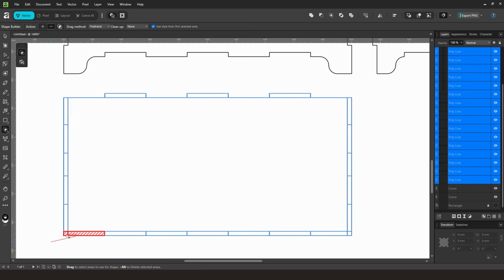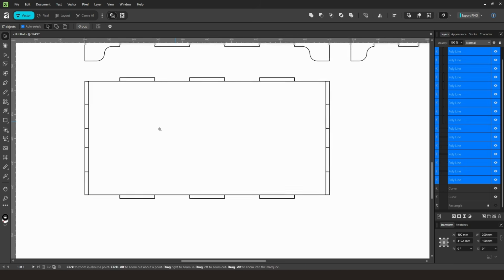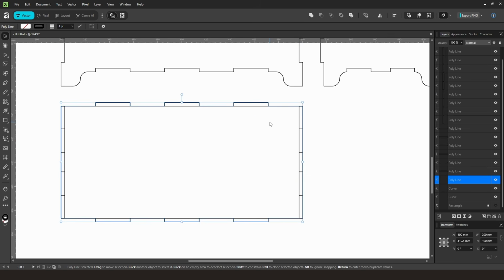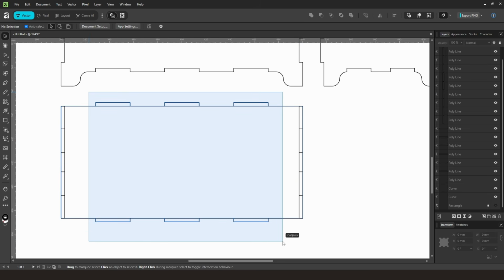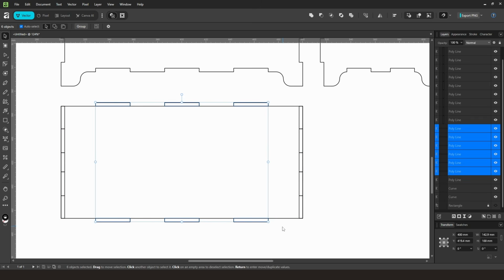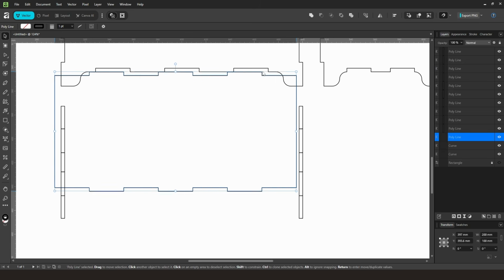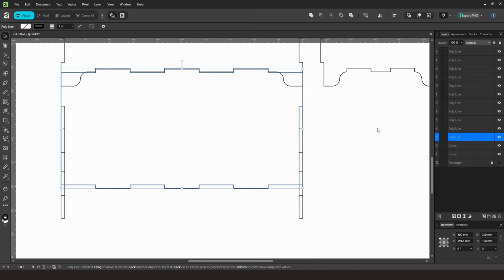So we can do the same at the bottom. Click and drag, click and drag, click and drag. So if I was to zoom out and move this out of the way, you could see this is what we have. Or select everything, deselect the main box, and press delete. So this should slot into here, just like that.